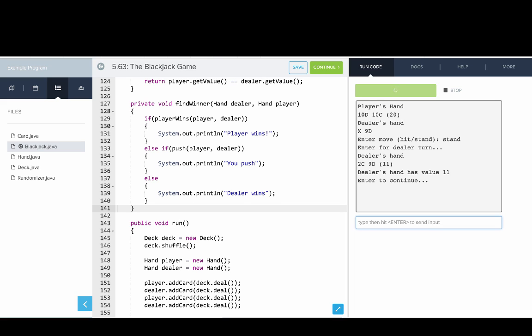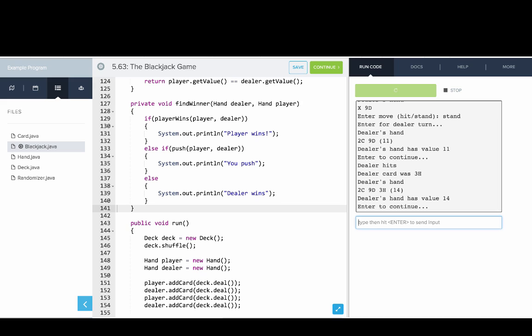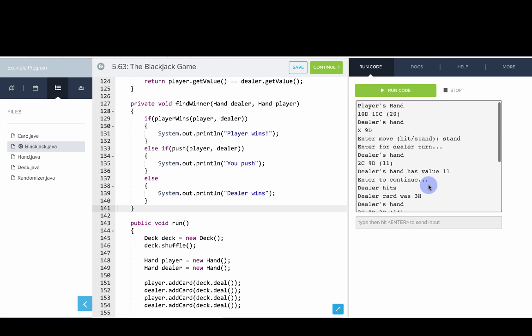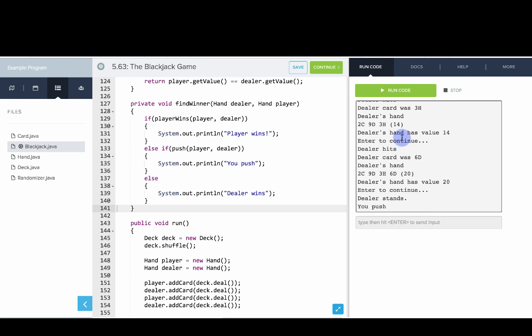Dealer's turn. Okay, so dealer has 11, and dealer hits. Dealer's card was 3 of hearts, and that's the dealer's hand. So dealer's hand value 14. Let's continue. And then the dealer hits. The dealer's card was the 6 of diamonds. Dealer now has a 20. And the dealer stands, and we push. We push. So, so far, so good.